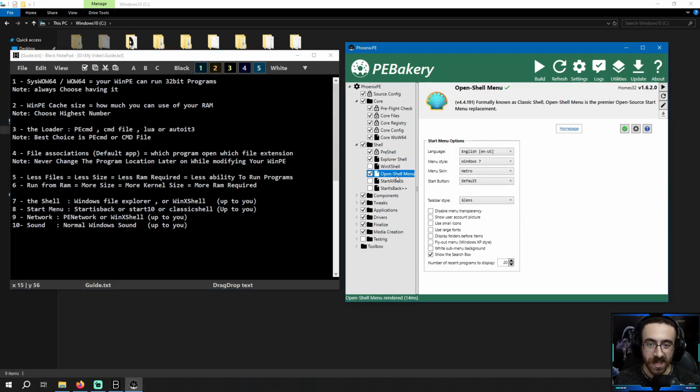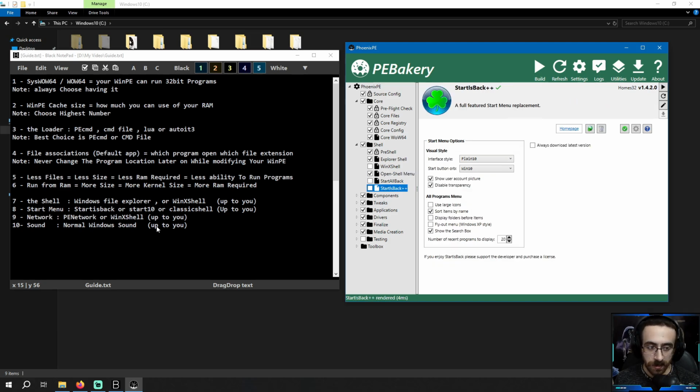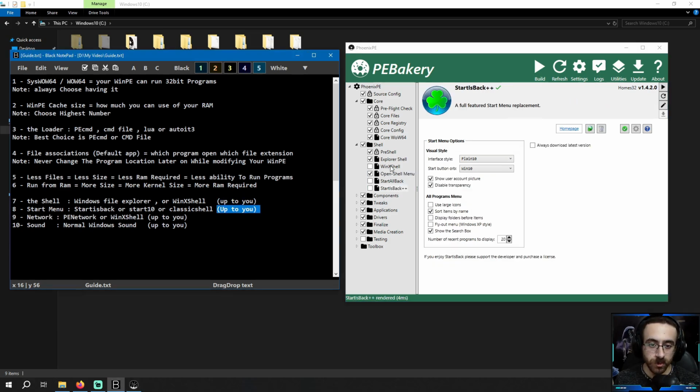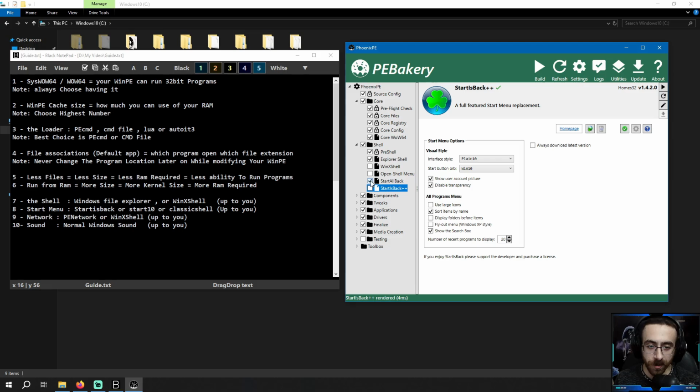Moving on to the start menu. The start menu could be Open-Shell or StartAllBack or Start Is Back Plus. It's also up to you. You can choose to have StartAllBack or Start Is Back. You just remove the check mark and put the check mark on the option you prefer. So I will just leave it on Start Is Back because I prefer Start Is Back.